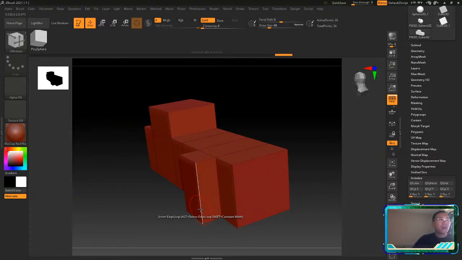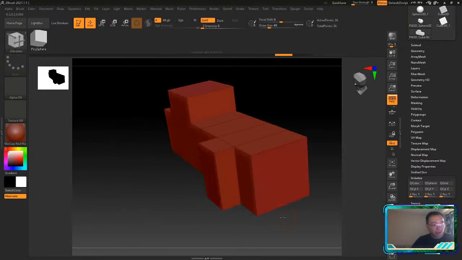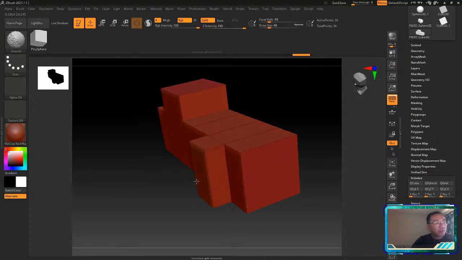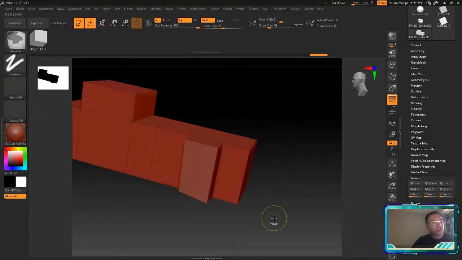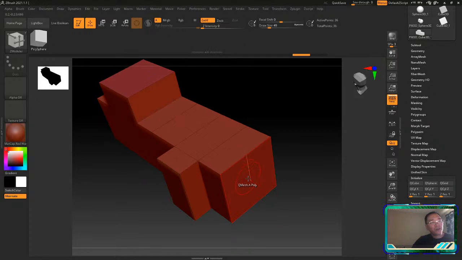There are certain things you can do, like I can shift select that face. Oops. Oh, what's going on? How come you're not working for me today? Love that when I'm trying to give a demo and nothing's working.